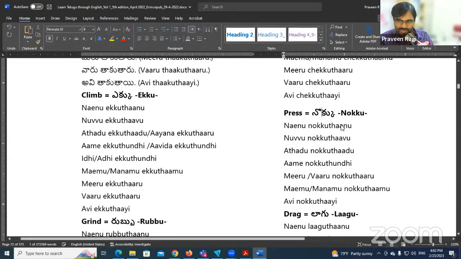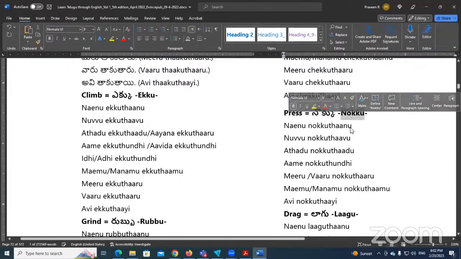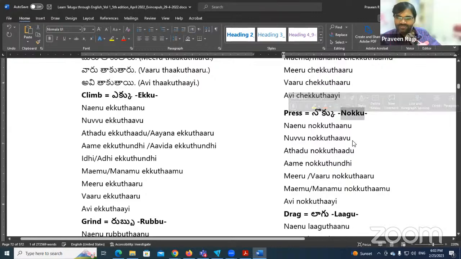Press means nokku. Press the delete key. Sometimes we say like that. Delete key ni nokkandi, like that we say. So for example, if I want to say I don't press, what will be the meaning? నేను నొక్కను. Perfect. Nenu nokkanu. Okay.